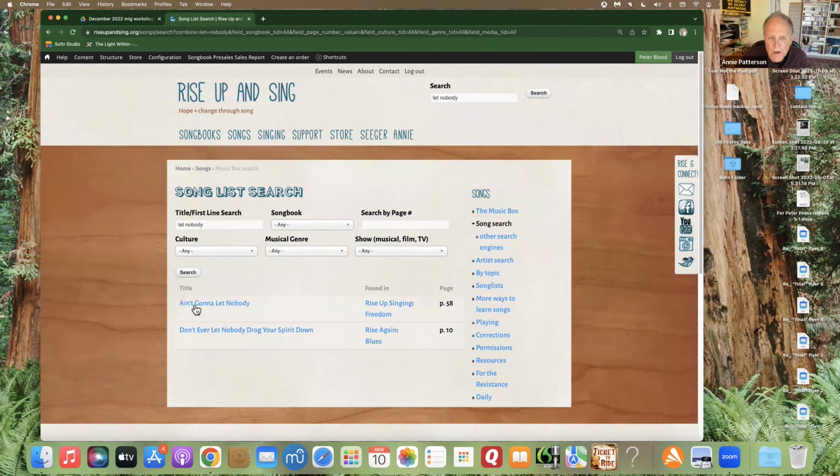It's the Freedom song, Ain't Gonna Let Nobody Turn Me Around, and then this long kind of complicated title. If you try to type it in, it might not quite work. So "let nobody" gave us that Eric Bibb song. And let me just see one more. How about a really well-known song, If I Had a Hammer?